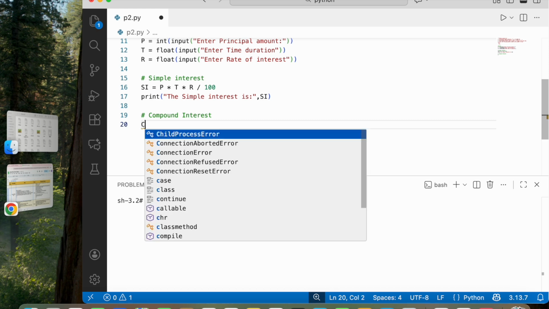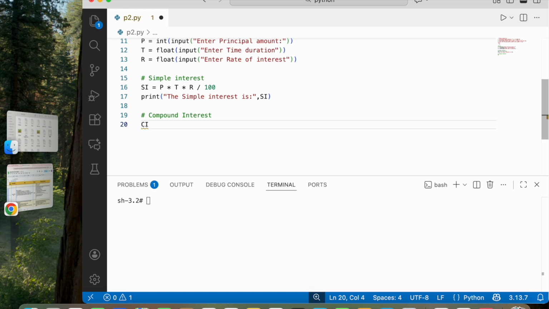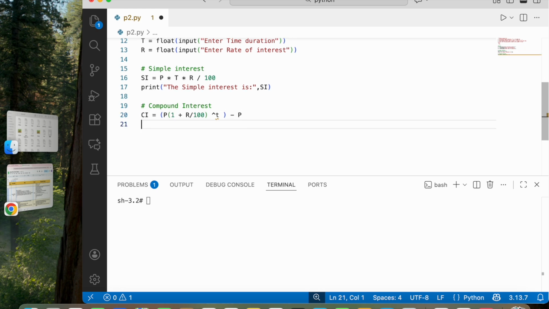So CI for compound interest equal to, and this is the formula. Now P we can subtract from this raised to power T. So let's first codify the entire thing. What do we have first? What I'll suggest is the way in which I am coding it, and that is working from the inside out.